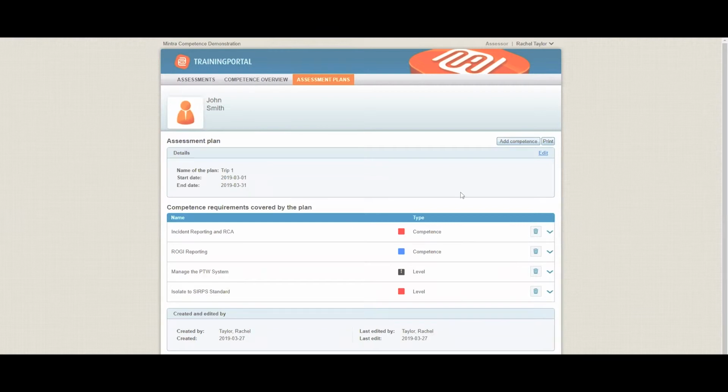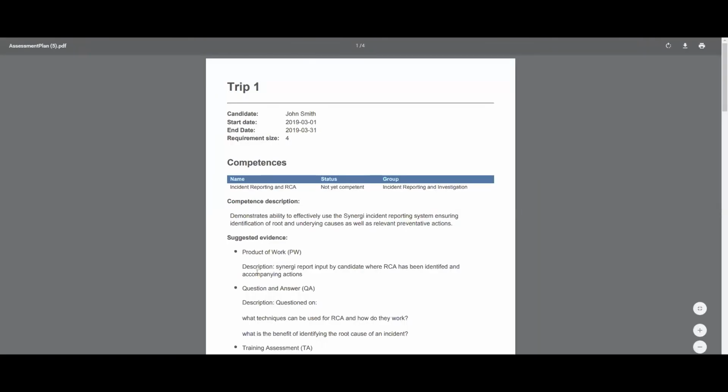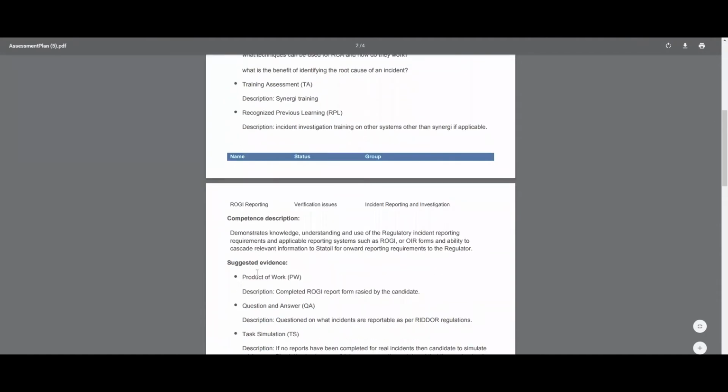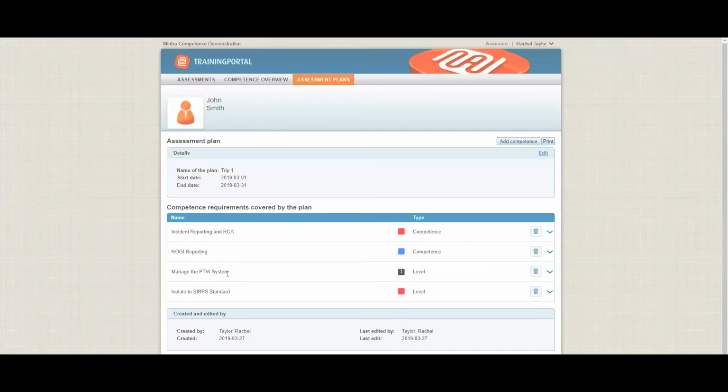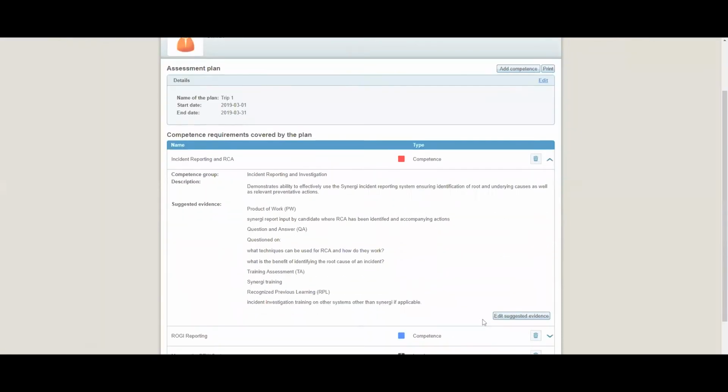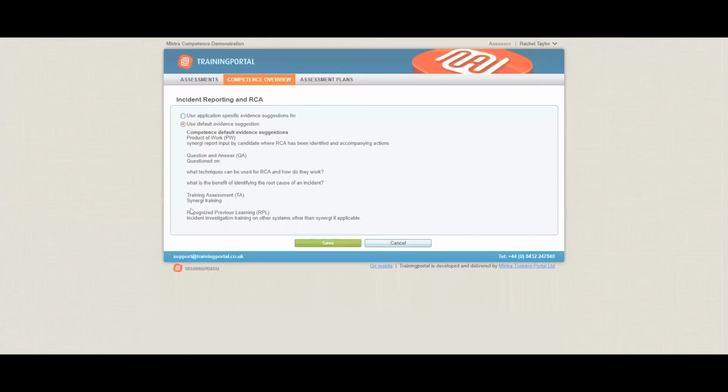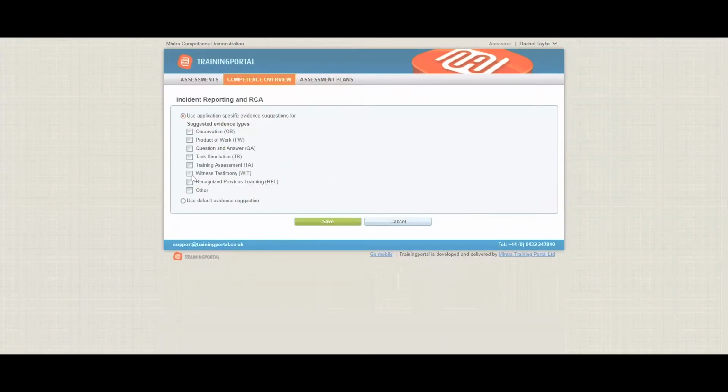Once that has been created, you do have the option to print that. So you can get a printed copy of the assessment plan in PDF format. And that will show you exactly what you created with the elements that you selected. That will now pull through to John's profile as an assessment plan, and he'll also be able to see which requirements you've set as required through that start and end date. You've also, as the assessor, got options to edit the suggested evidence. So if you're looking for something specific, you can select the relevant evidence that you're looking for.